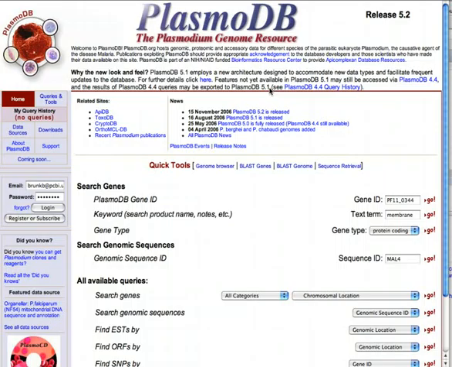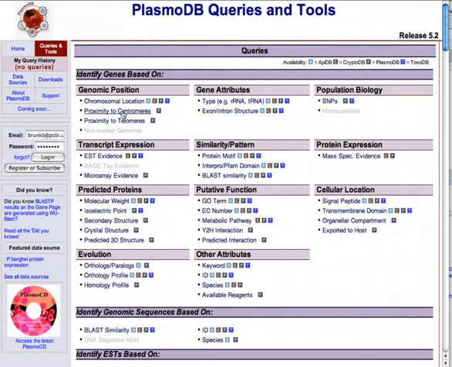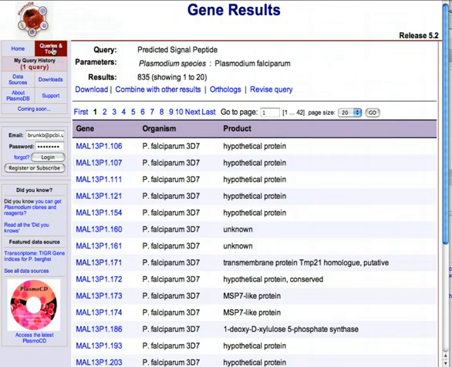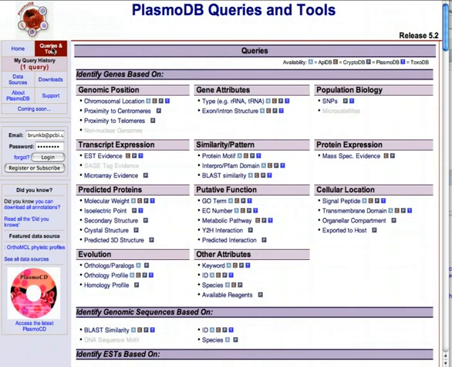In this tutorial, we will identify candidate vaccine antigens from Plasmodium falciparum. So the first query that we want to do in order to do this is to identify secreted proteins, i.e. those proteins which have a signal peptide, from Plasmodium falciparum. We select that, choose Get Answer, and there are 835 genes that meet that criteria.